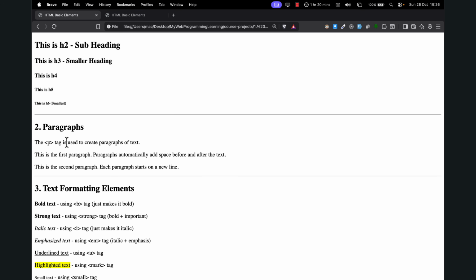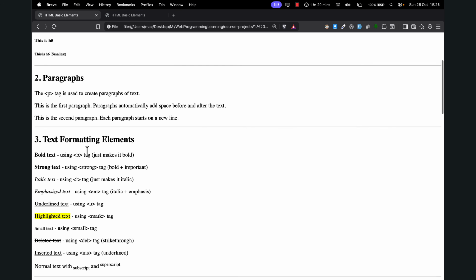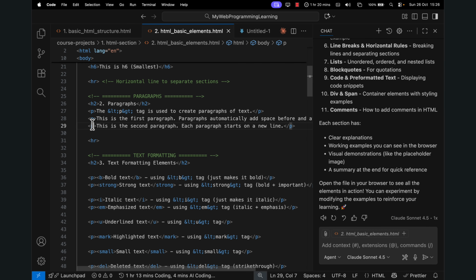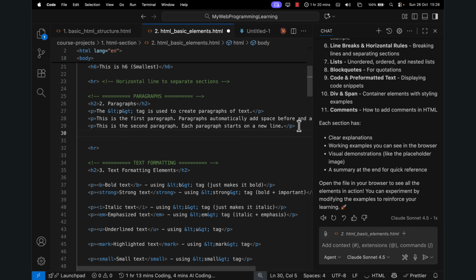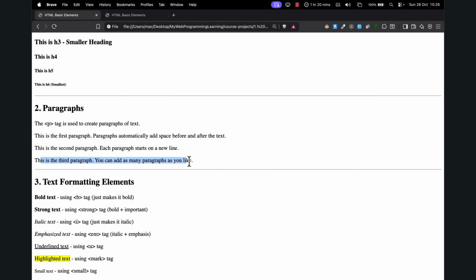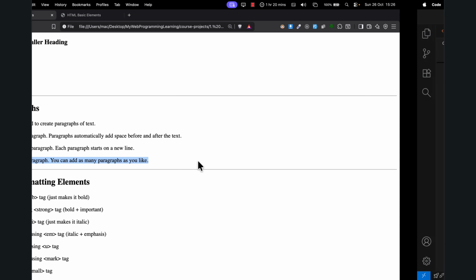And then it's a paragraph, as it sounds. So in case you want to write a paragraph in your project, we use a P tag, and this is how you implement a P tag, as you can see here. For example, if I want to implement another P tag, I simply go ahead and say this is the third paragraph, something like that. You can add as many paragraphs as you like. So if I refresh here, you'll see that we now have a third paragraph. So a paragraph will automatically create a space between it and the one that follows it.